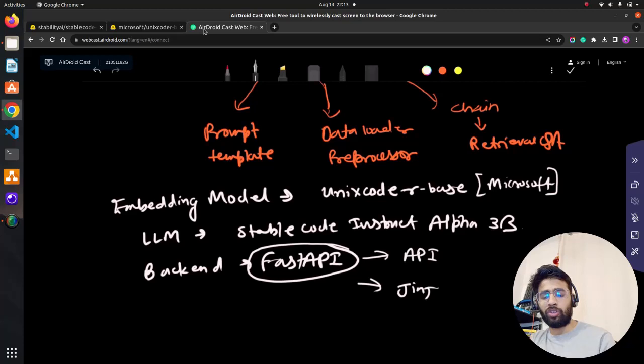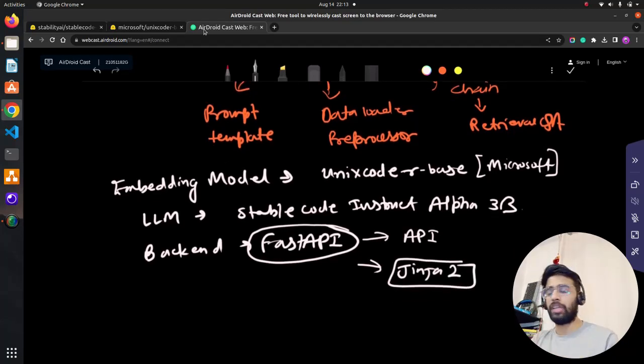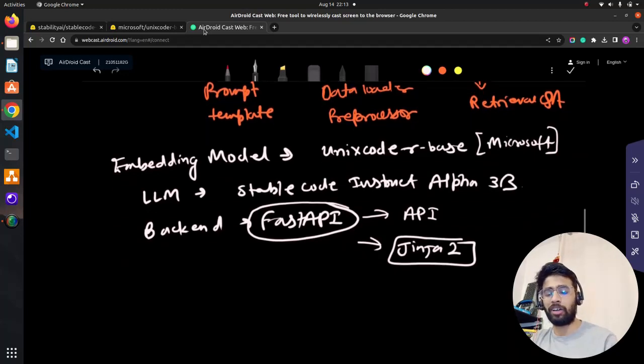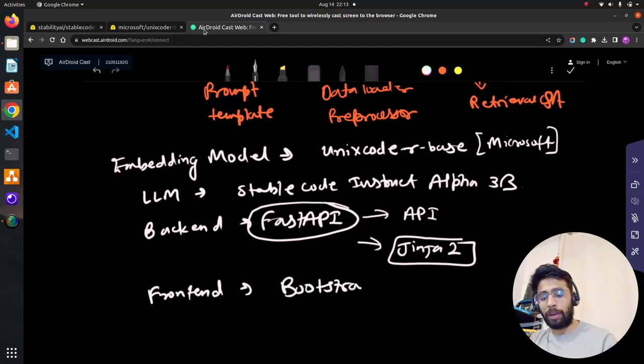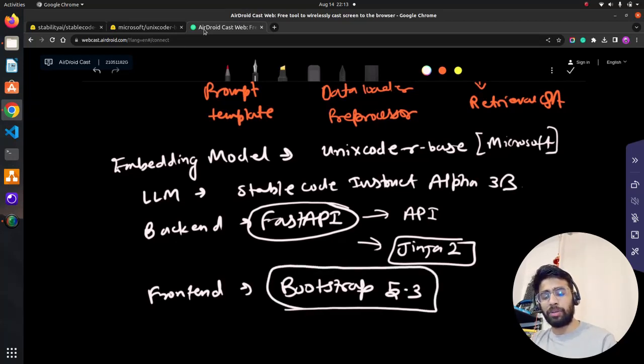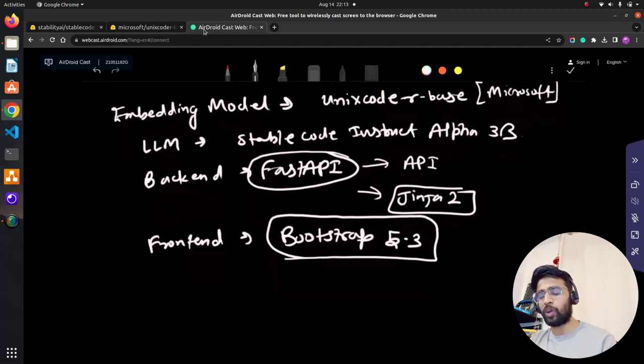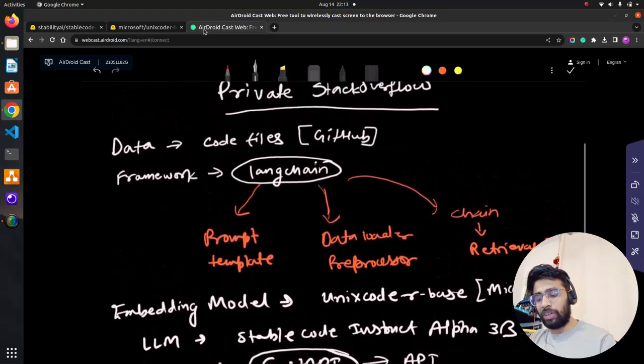We'll also use Jinja 2 here. I'm not going to write any code for the front end. That's basically a simple UI that I'll give. Let me just write for the front end as well, because if you are seeing this and you want to extend this further, it has been built using Bootstrap 5.3. I think there's a newer version, 5.4 if I'm not wrong, but this is based on Bootstrap 5.3. So these are the things that we need.